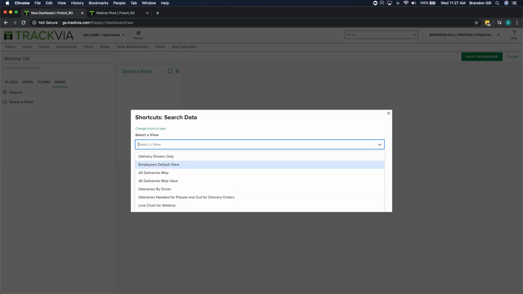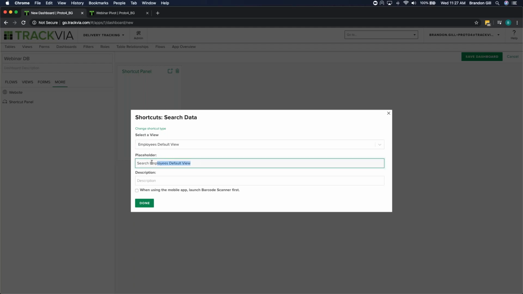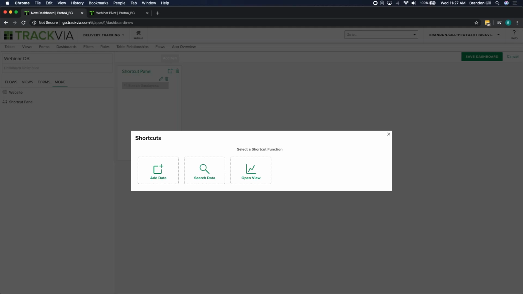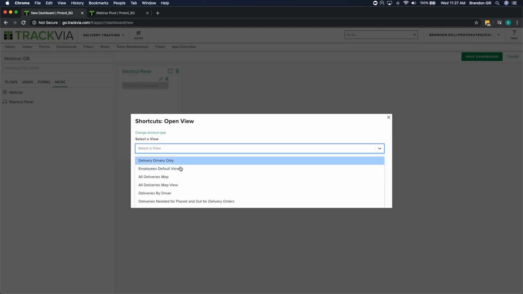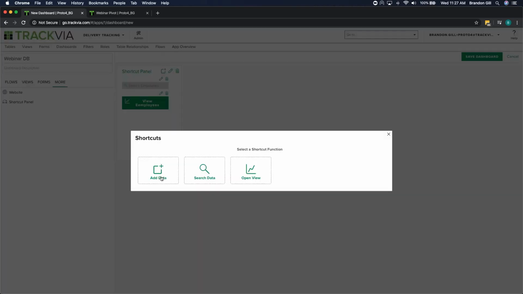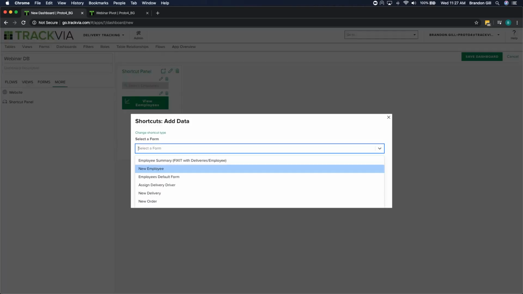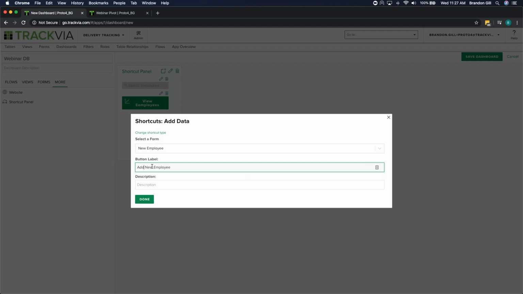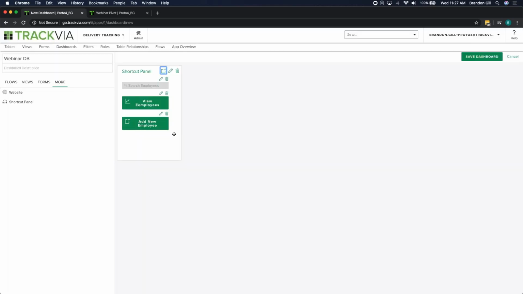I've got an employees table here, so maybe we want to search all of our employees, and we can add that search bar there. Let's maybe open that view of all our employees, so we just want to view employees. And maybe we want to add a new employee, so we'll put an add button on here to actually add a new employee. Very easy to use, and now if we press any of these buttons on the dashboard, it'll take us to that view. We'll add a new employee with a form, or we can search our employees.